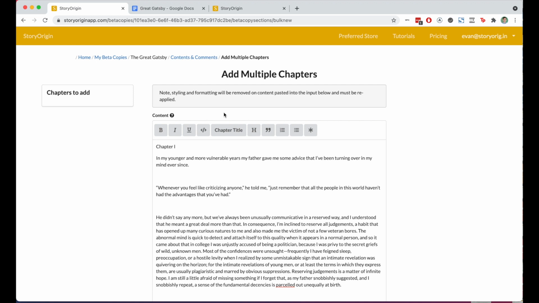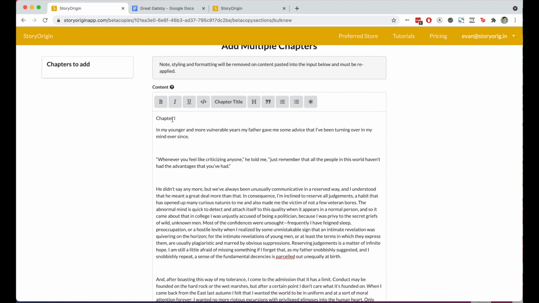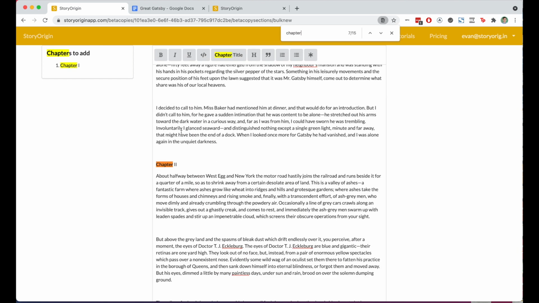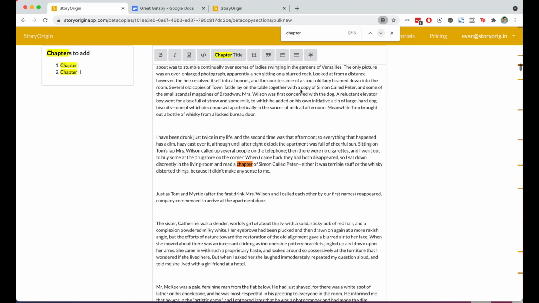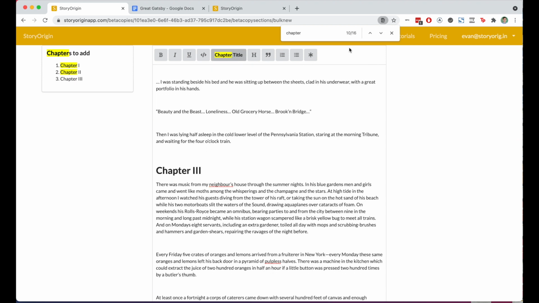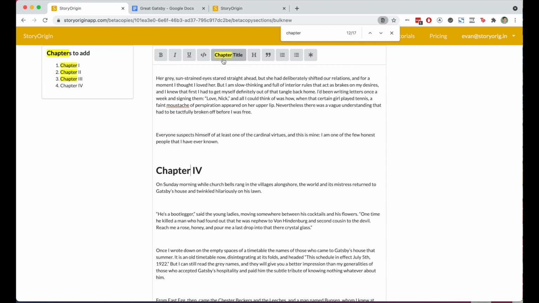Great, now that the content is pasted in, I'm going to go ahead and go through and mark our chapter titles. So for this, we have chapter 1 and we hit our chapter title button. We will then see it appear in this box in the top left-hand corner. I will hit Control F and search through our document for the words chapter, and I will mark each chapter title, and I will speed up through the rest of this process.